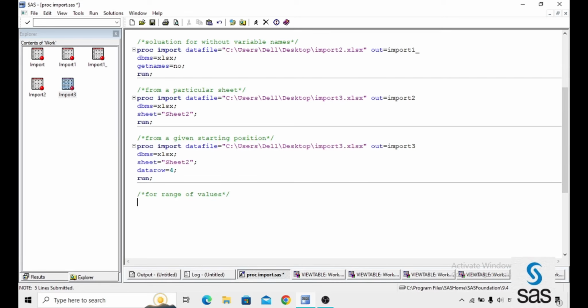Then how will it be? For the range of values, proc import, and the same import to 3. From import to 3 we are getting the data. Out import to 4. DBMS is the same for Excel. Getnames equals no. Here the range: first the name of the sheet and the dollar symbol, and here the range A4 to D8. Enter. I got it already.